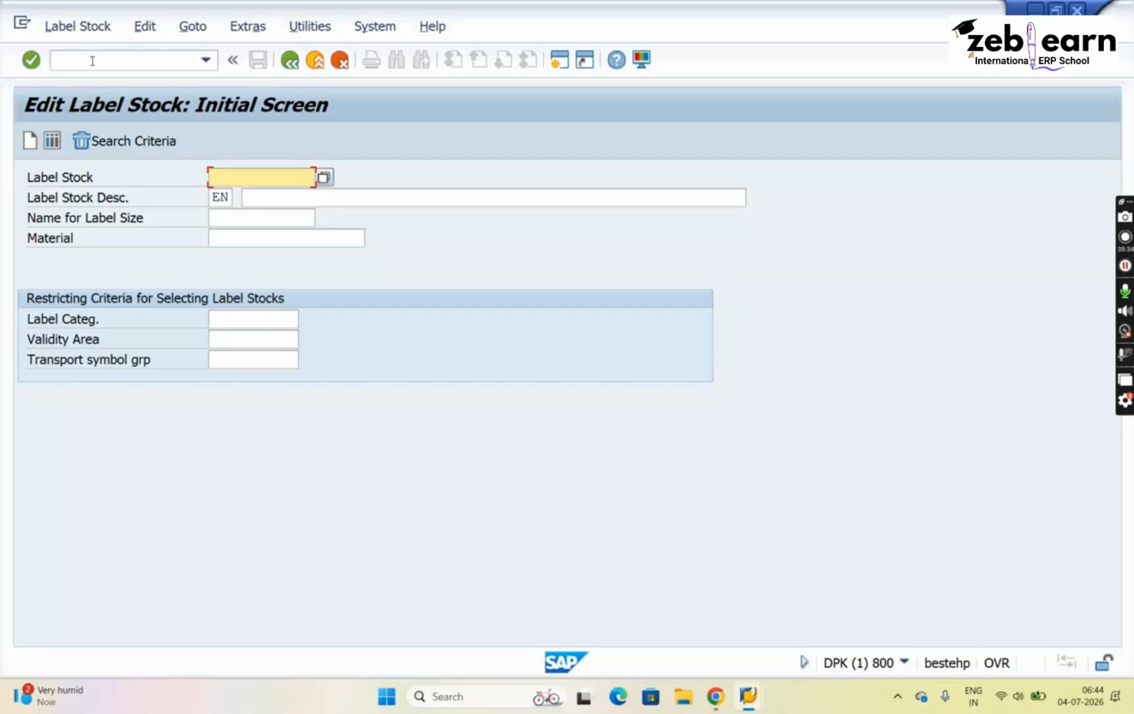CBGL_LS02 allows you to create a label stock. Here again, label stock means a material, I told you already. But here we are actually defining what material that is. When you are printing the label, what material you are going to use, for which label categories you are going to use that material, and for which applications you are going to use that label stock, that we are going to create here.